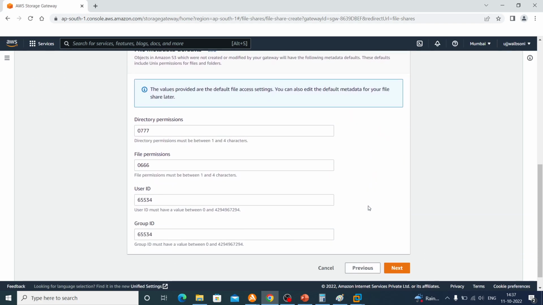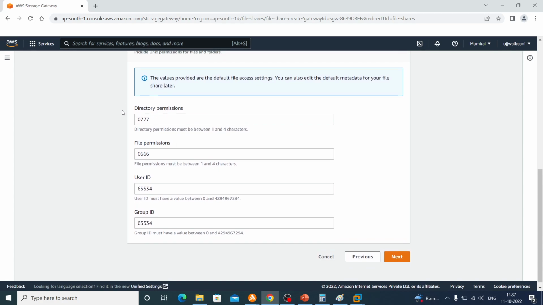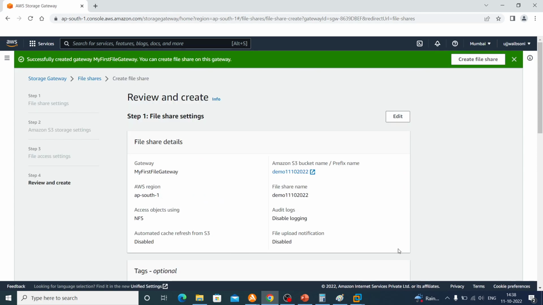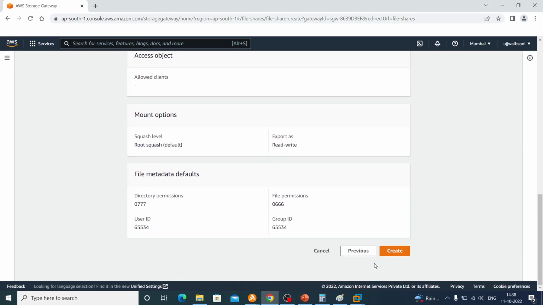These options you can also skip. See, these are the directory level permissions. These are the default permissions, but if you have any specific requirements, you can change this. Next, click on next, and it looks good. Click on create.